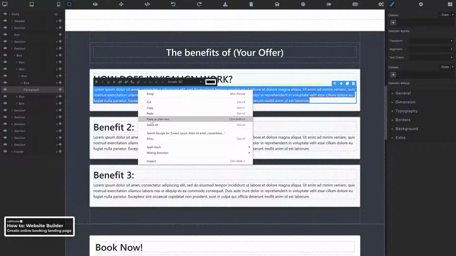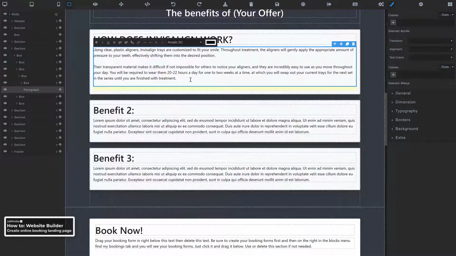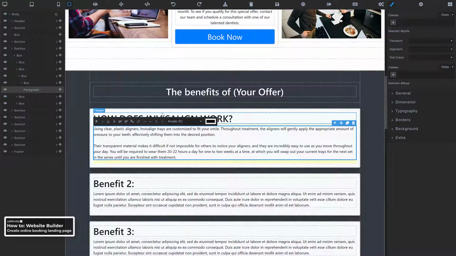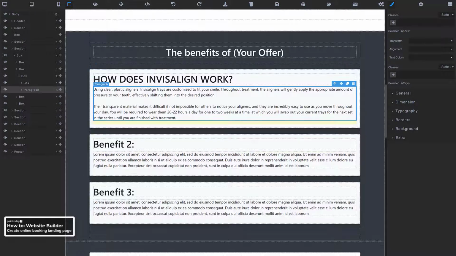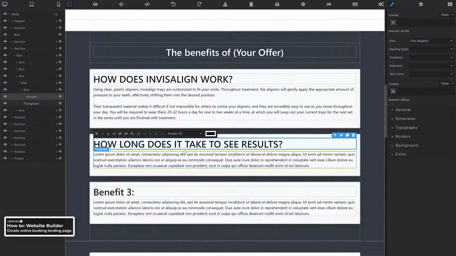Just double click, paste as plain text if you're copying from somewhere. The reason you want to do that is because you don't want any of the styling to come along with it. You just want the text to go in. If you paste normally and you're copying from somewhere that's bolded or something like that, it can bring that in as well. We don't want that in this case, so just right click and do paste as plain text.